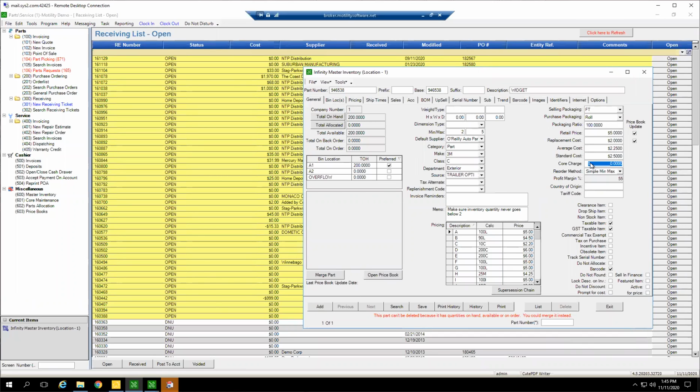All right, moving forward, we do have a core charge. We talked about this. If this is a core part, it can apply that charge automatically. The reorder method, set to simple min max versus suggested reorder. We're going to cover this later in our ordering and receiving training later this afternoon. Just keep that in mind. The profit margin is a simple calculation based off of your cost method and the price that we have set here. Country of origin, if you need to track where this originated from, or if there's a tariff code, this is for our Canadian dealers.